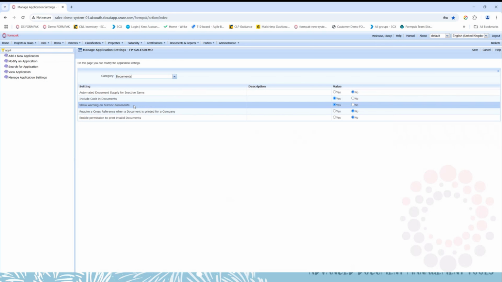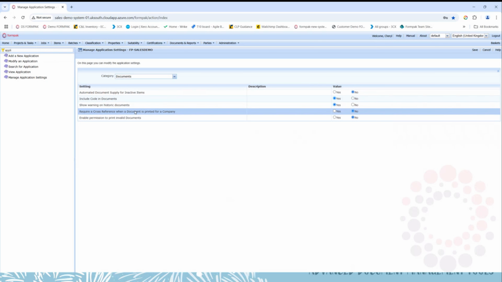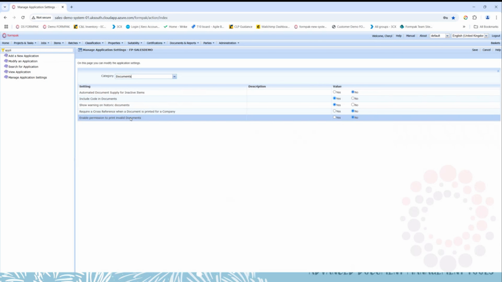Require cross-reference when a document is printed for a company. So usually set to yes, but entirely up to you how you want to set that up. And enable permission to print invalid documents. So you can print invalid documents only if you have the relevant operation permission applied as well.